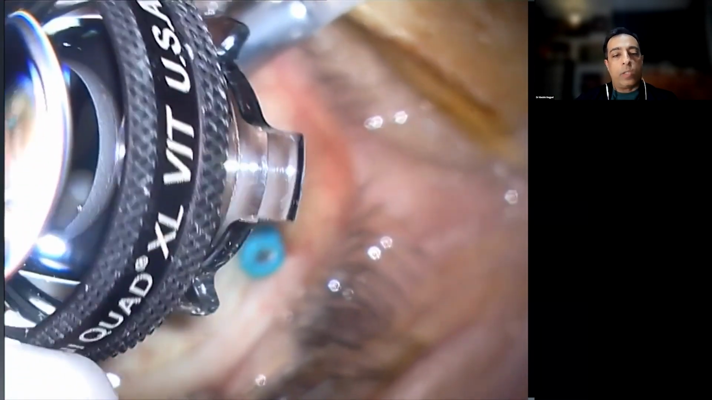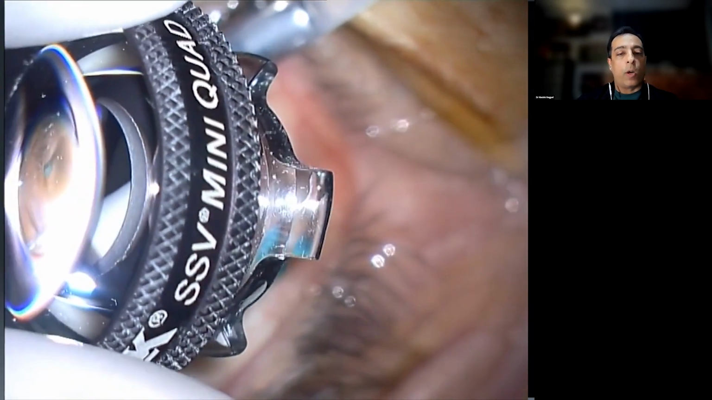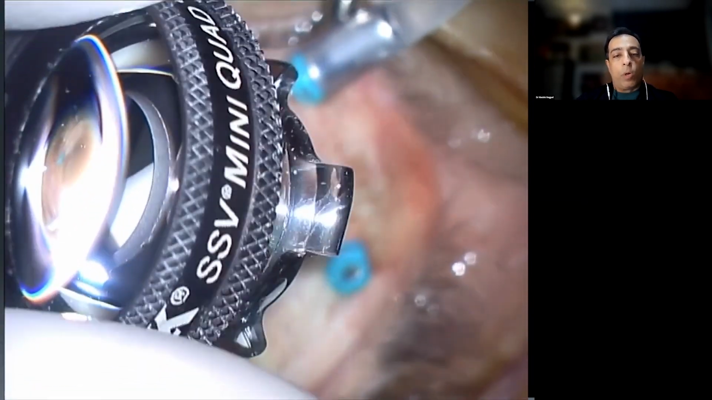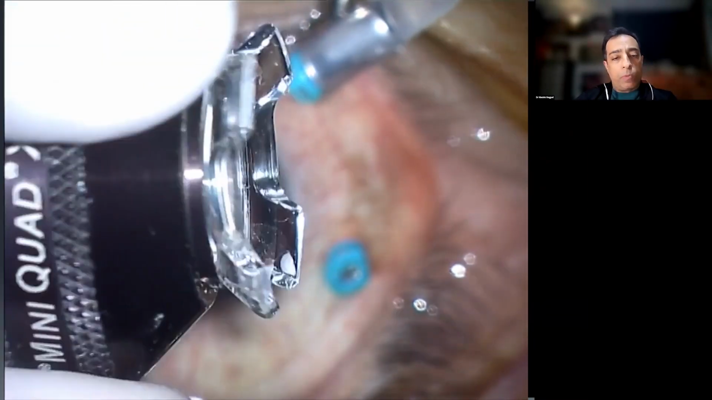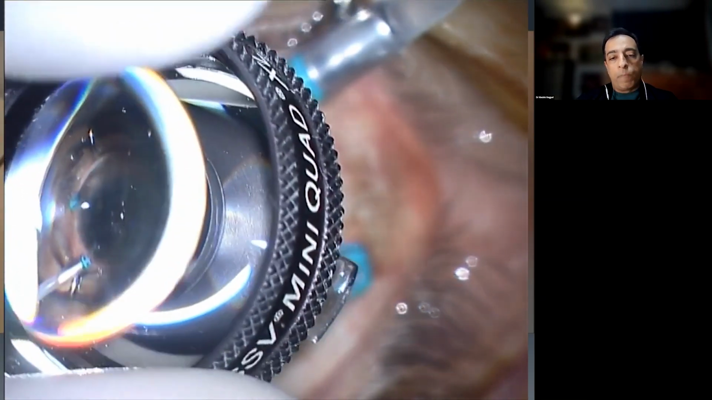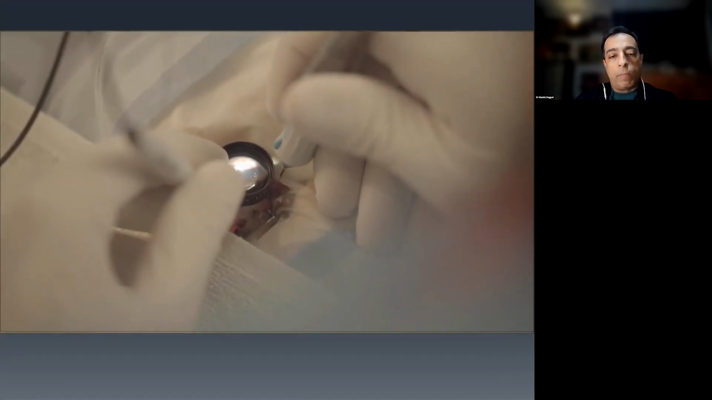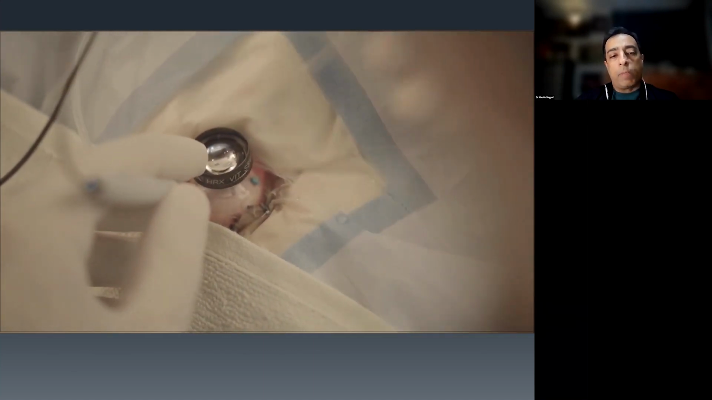And as you can see, the contact-based systems are put after some viscoelastic is put on the cornea, and after that, you can put the lens on the corneal surface. I prefer the ones with flanges because they help you stabilize the lens much better. Here you see a typical view of my surgical field, where I put the lens and I sometimes use my index finger to stabilize it.